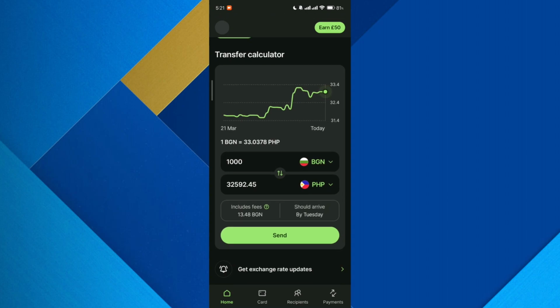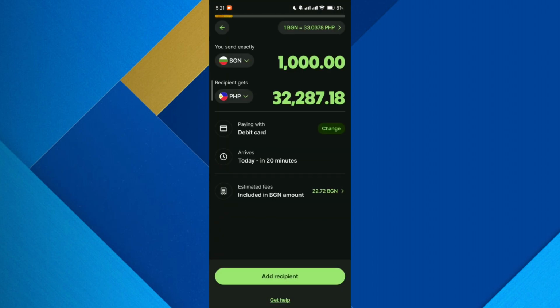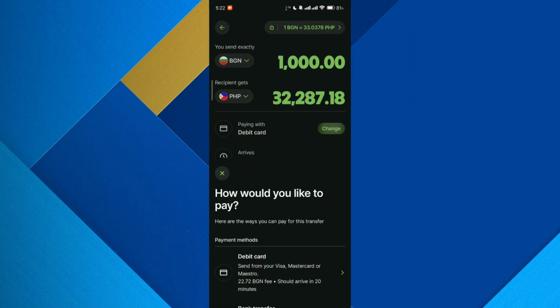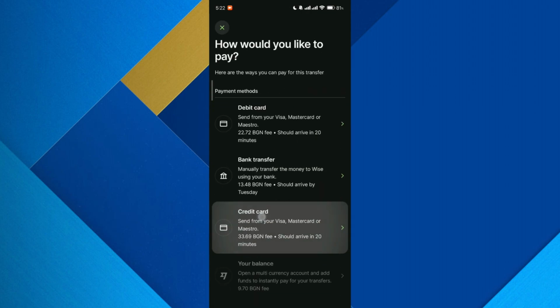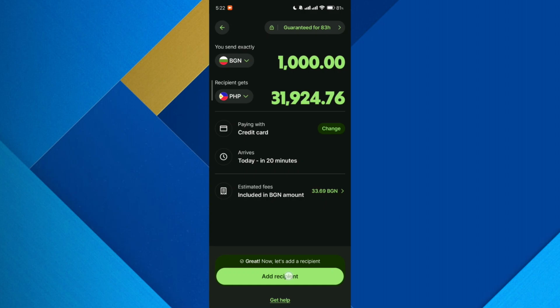After that, look for the recipient currency drop-down and change it to Philippine pesos. This is important because GCash only accepts PHP. Next, choose Credit Card as your payment method. Once you've selected that, tap Add Recipient, then choose Enter Bank Details.